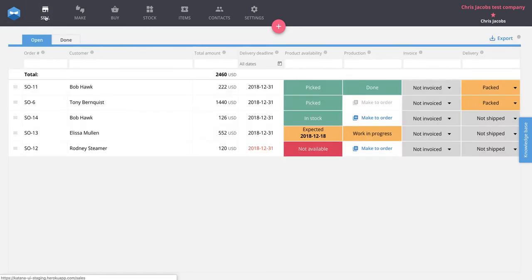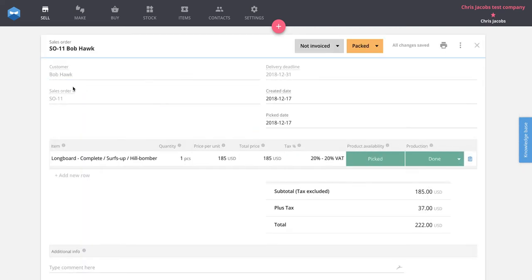In your sell screen, you'll notice that we have a brand new column here that says invoice, and you'll see all of the statuses say not invoiced. So if you want to take a look at one of your sales orders up close, we also have the new menu option here, not invoiced.